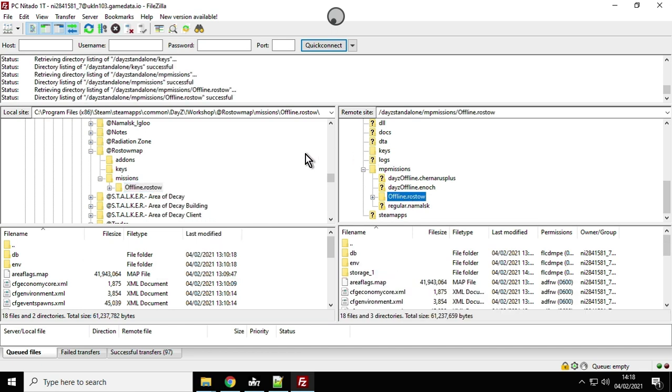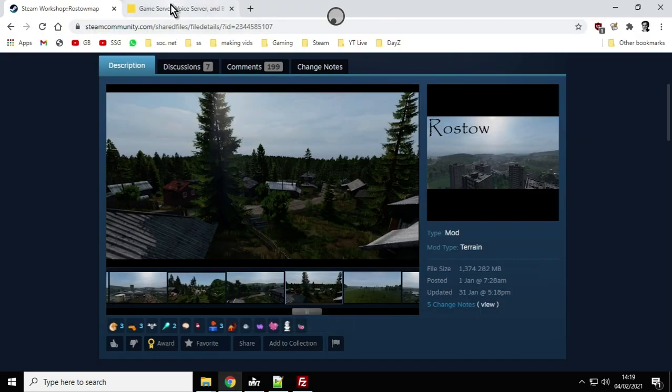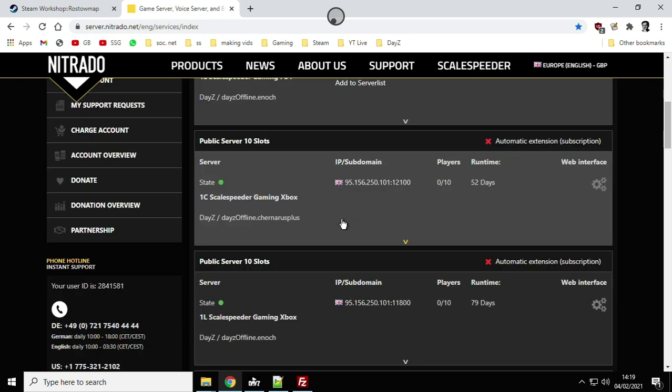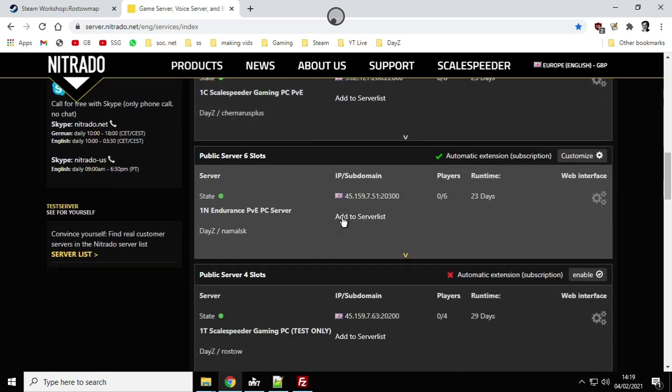So we've put the main body of the stuff that needs installing. What we need to do now is go over to the web interface for our server and make some adjustments here. So let's find it. These are all the servers I've got.